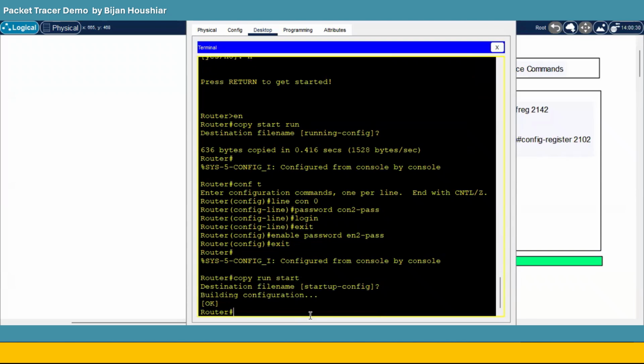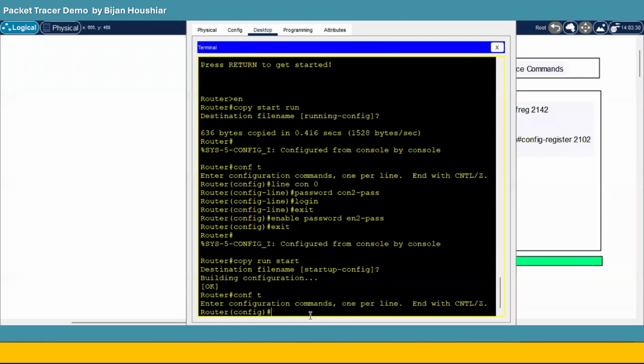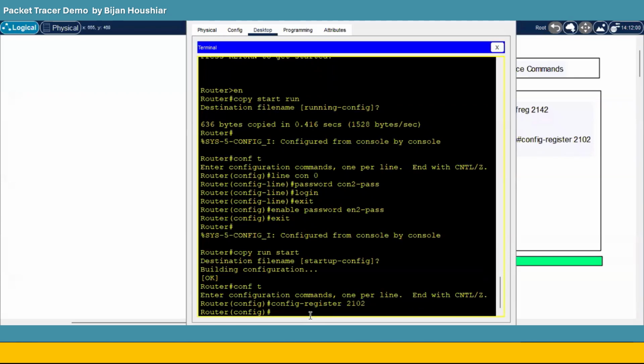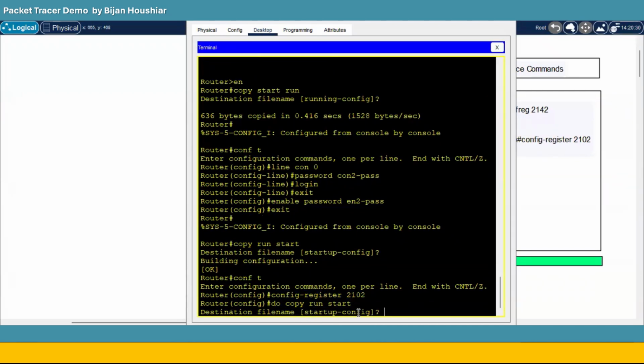One more thing that I should have done, which I didn't, I go back to global configuration mode, conf t. I have to change the setting for the configuration register. That command is config-register. I'll set it at this value, 2102. Okay. Again, I have to copy, run, start. I should have done this command first before making the copy command earlier, but doesn't matter. It works like this too.